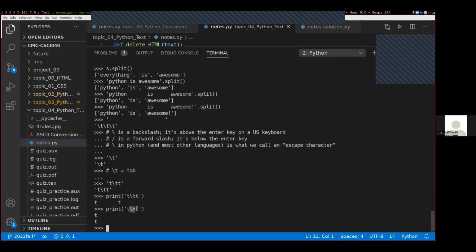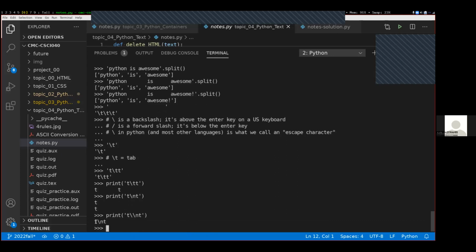The reason \n is hard to work with is because if you actually hit enter on your keyboard, Python's going to run it. And so it has this special \n that you can use instead if you want a new line printed. If you literally want a \n printed, then you have to do \\. That indicates there is nothing special going on here. \\ is literally just the \ character. I hit enter and it does t\n.